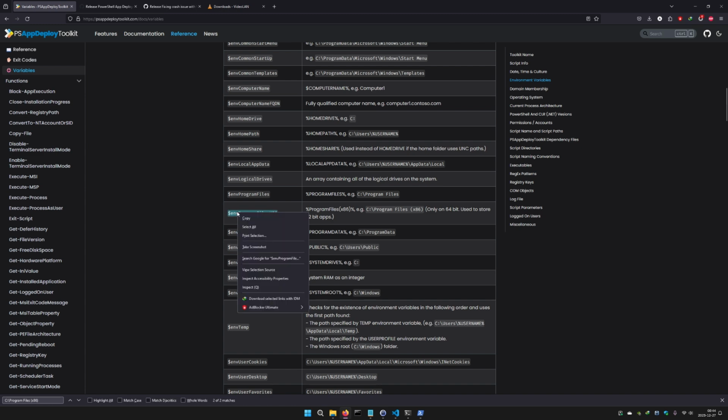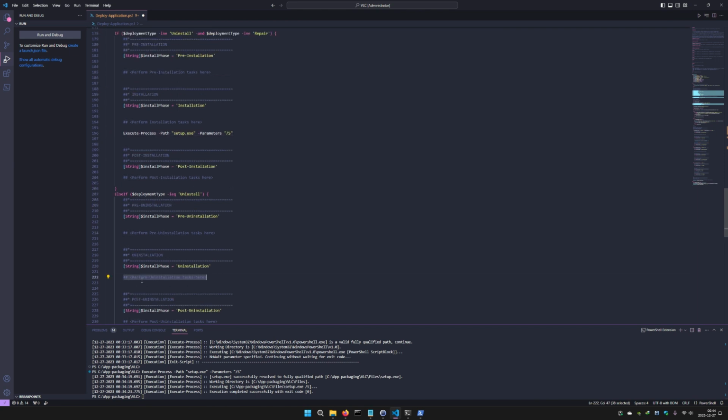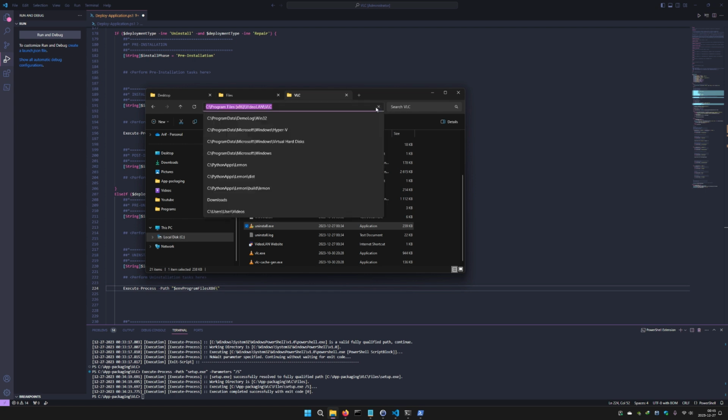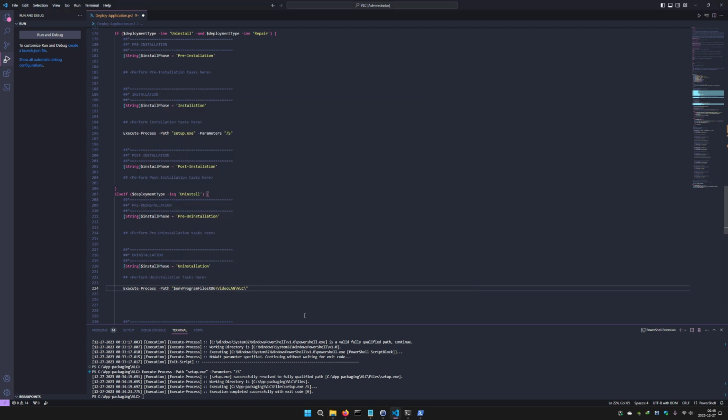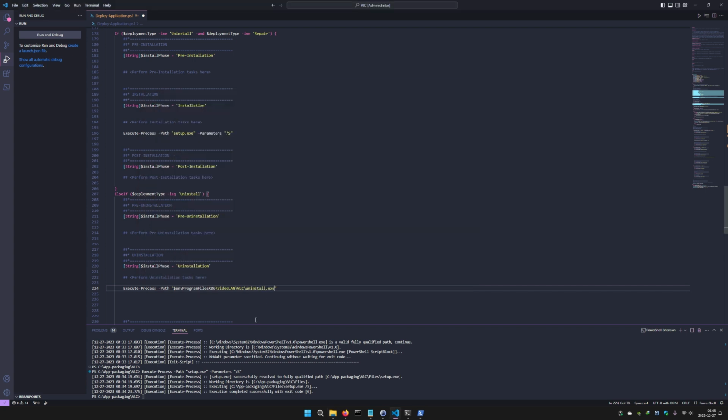So I'm just going to copy this, open our script, and come to the uninstallation part here, perform uninstallation tasks. I'm going to paste this here. We are going to execute a process, Execute-Process, and the path for that is this one here. I'm going to cut it, paste it here, and then copy the rest of the path, VideoLAN, VLC, and then we are looking for a file that is called uninstall.exe. I'm going to copy the whole name and paste it here. And of course the parameter that we used before is silent, like this.